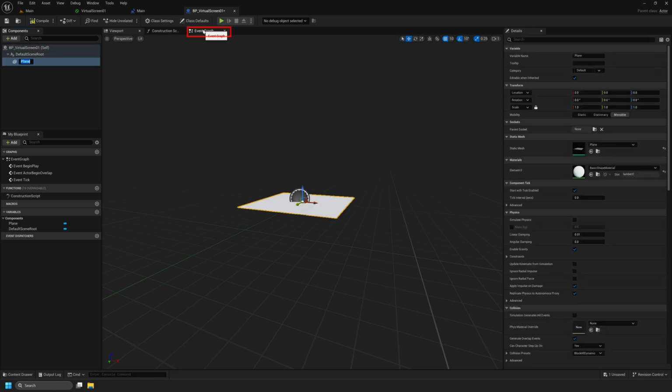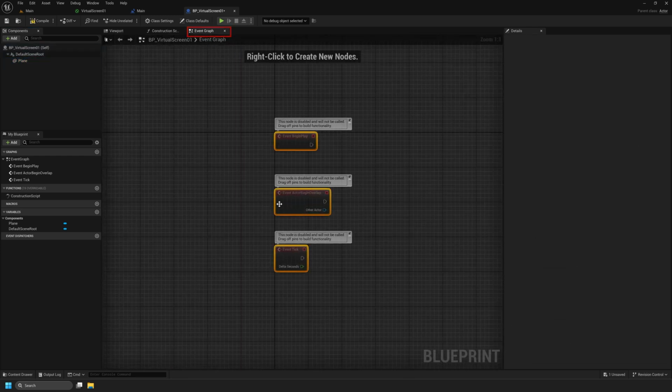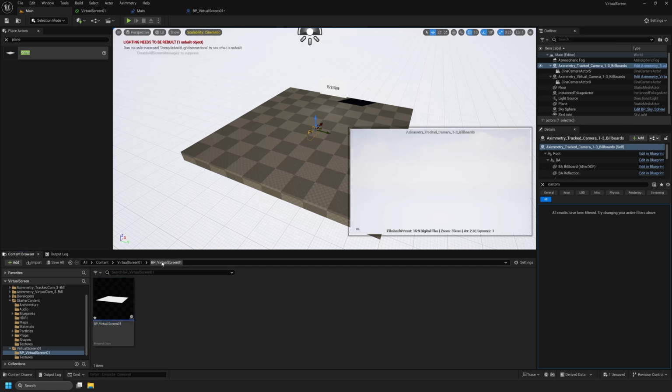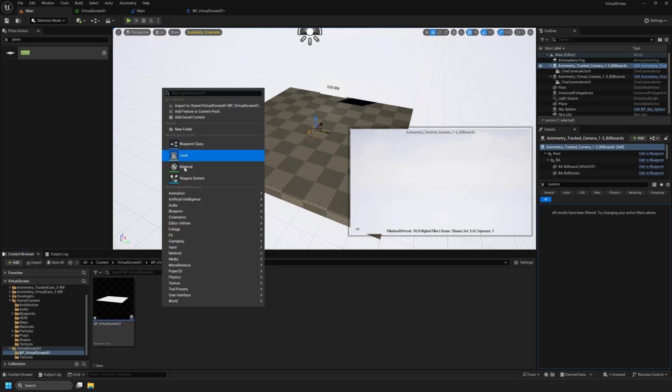Now if we navigate to our event graph, this is where we will put the blueprint logic that we currently have in our level blueprint. Before I add this blueprint logic, I need to create a new material. I'll navigate back to my blueprint folder. This is BP Virtual Screen 01. I will right click in this folder and create a new material.